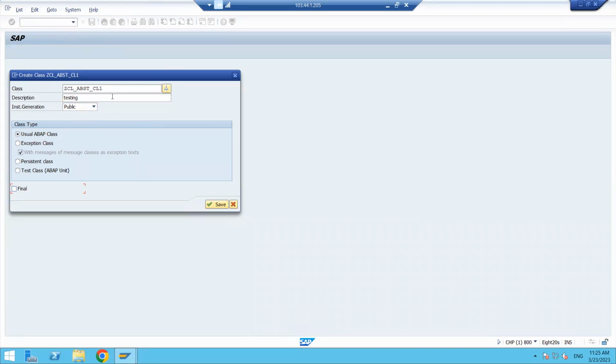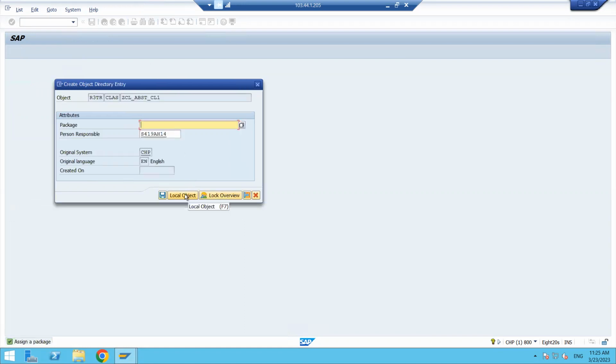The abstract methods we need to implement from another class. So if we maintain the checkbox here, then we cannot inherit this class. We cannot create any child class for this class. So I'm deselecting this final checkbox and clicking on the save button. And see, the public is there, right? It will change automatically. I will show you that also. So click on save button, click on local object.